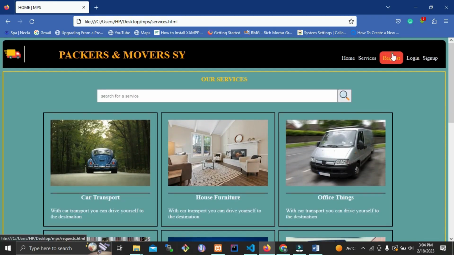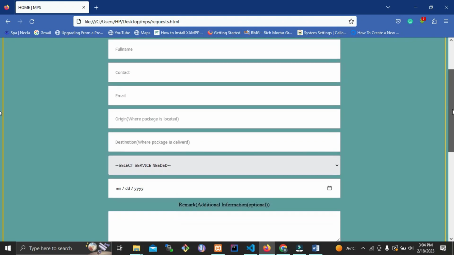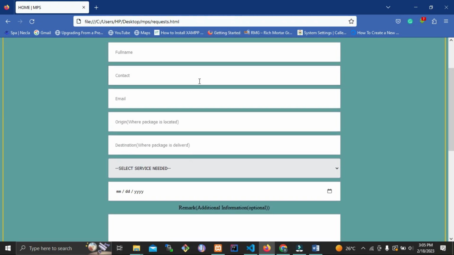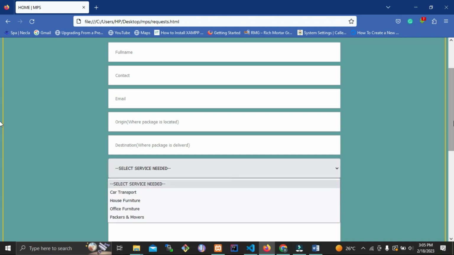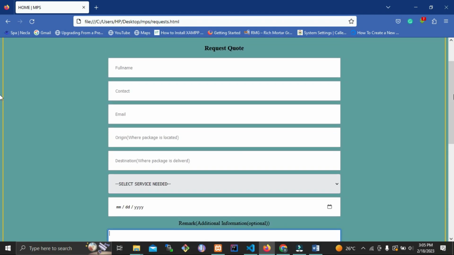You can see the services that are being offered on this system. You can also check on the request, whereby as a client you can request particular services. You insert your full name, contact, email, origin, destination. You select what type of service you need, select the scheduled date of when you want the service to be done for you.